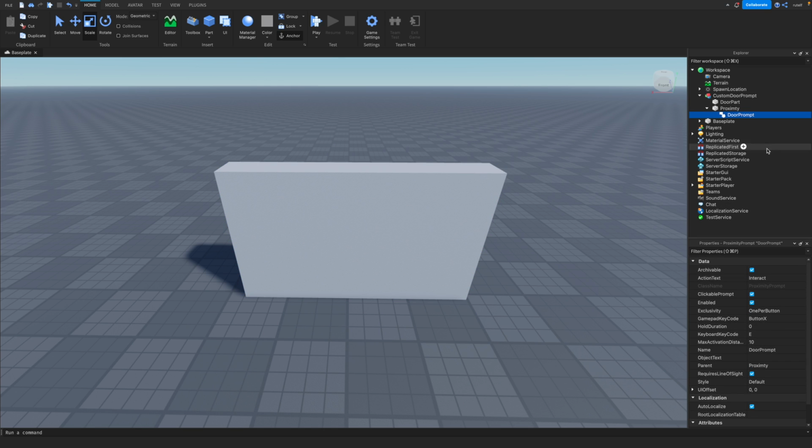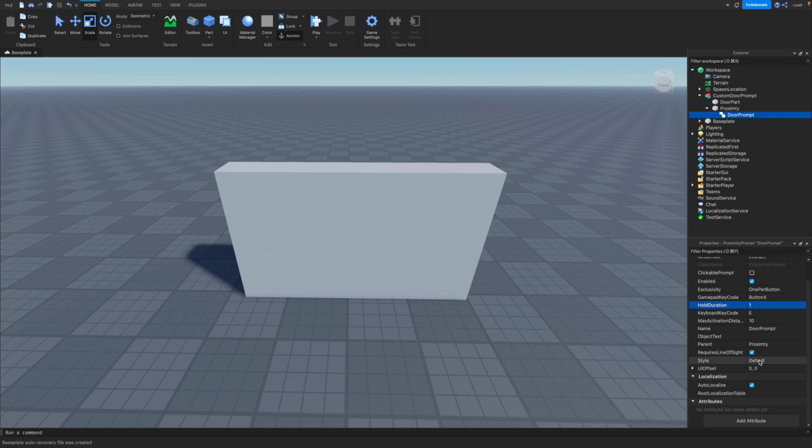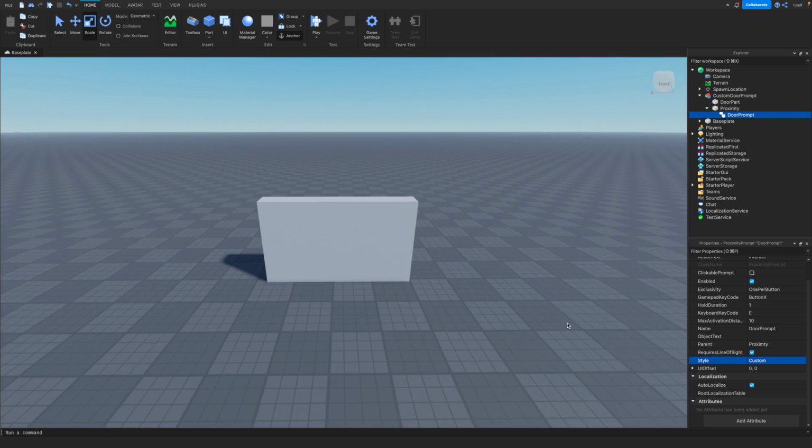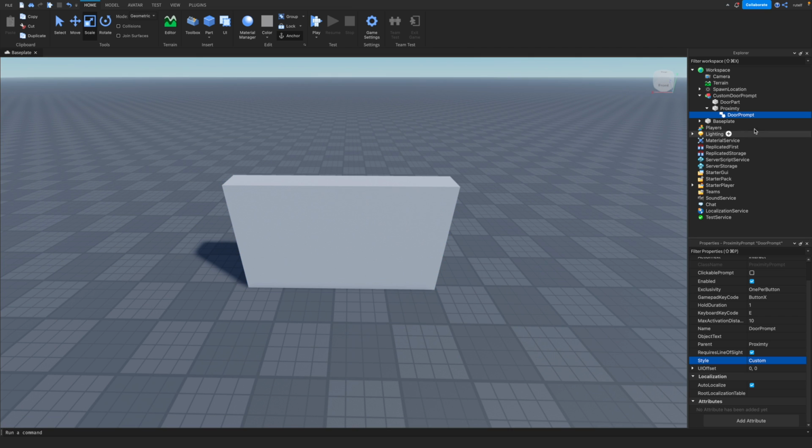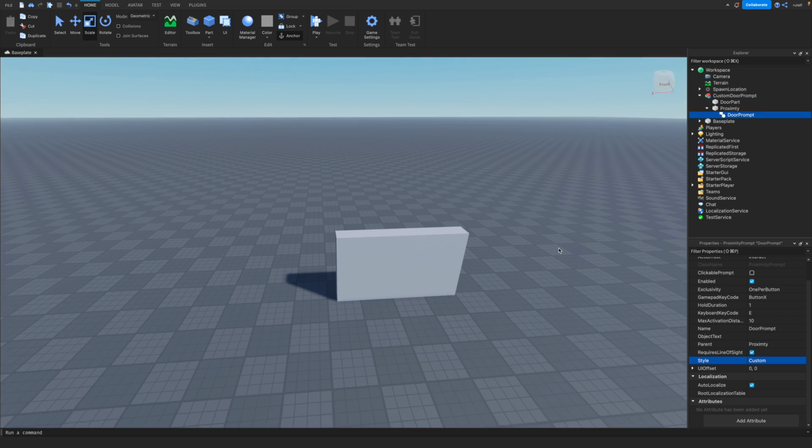But in here, the prompt, we're going to need to disable clickable prompt, set the hold duration to however long you want it to be held for, set this to about 1 second, and for the style we need to set it to custom. That way when you go up to the door you won't be able to see the prompt, but you can still interact with it.